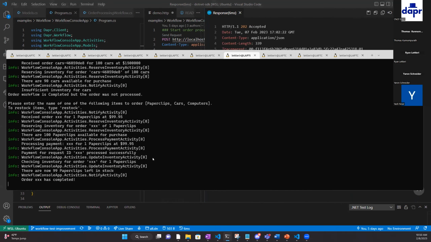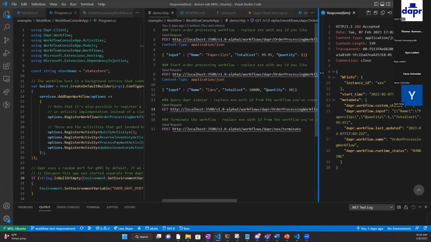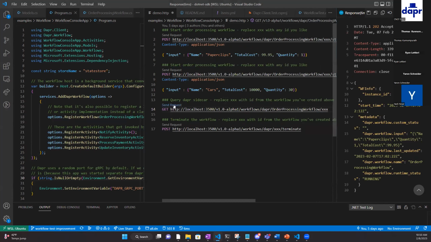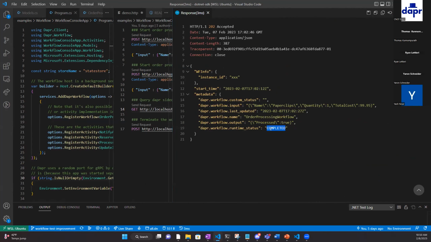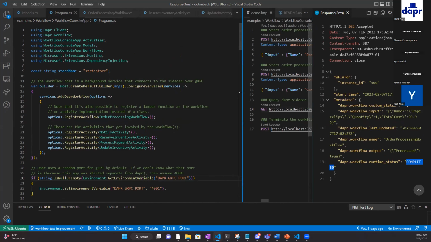If we go back to our console window now, we can see that there's now 99 paperclips left in stock, and our order has completed. So, as you can imagine, if we try to get the information on this workflow request again, we can now see that the status is completed. So this demo shows you that you can run through these workflows. These workflows can have a bunch of sub-activities, and it'll also give you the status of these activities.